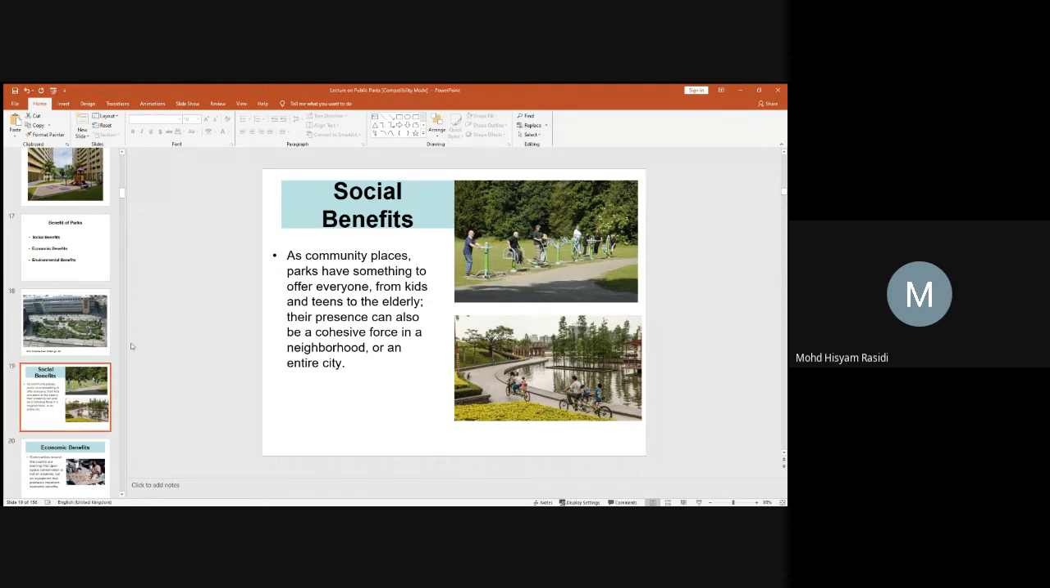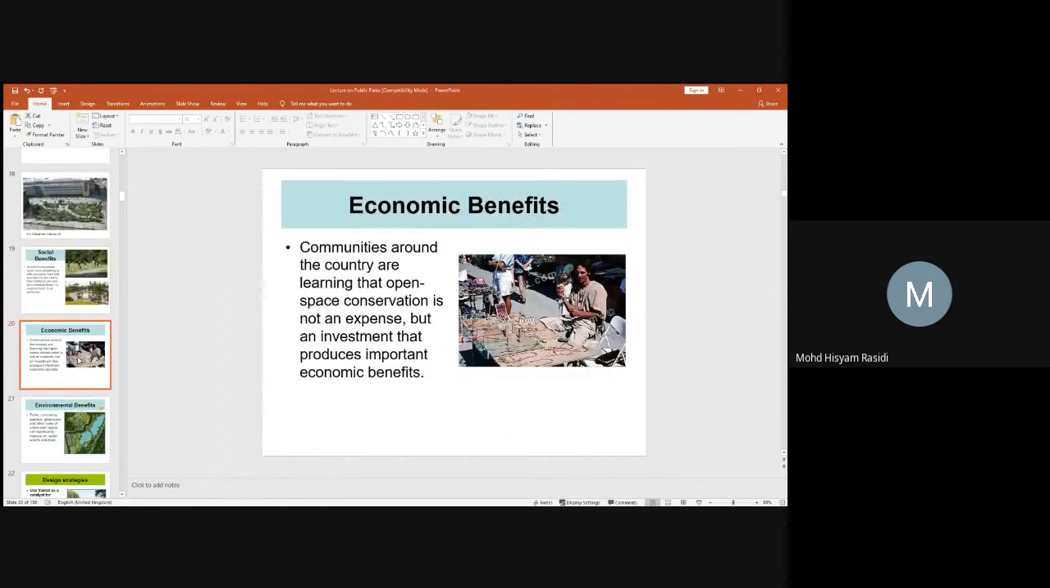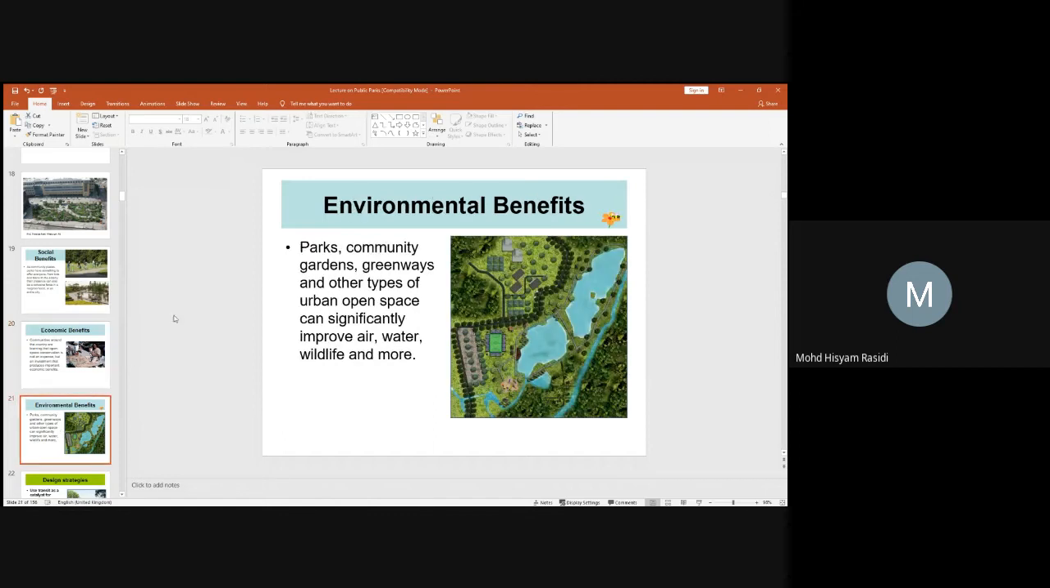So I think you are very familiar with the benefits of parks, of course. Communities around the country are learning that open space conservation is not an expense, but an investment. It gives great value to the properties. Environmental benefits of parks, community gardens, greenways and other types of urban open spaces can significantly improve the air, water, wildlife, and of course there are a lot of things, including the habitat. So we have a kind of home for all these living things.